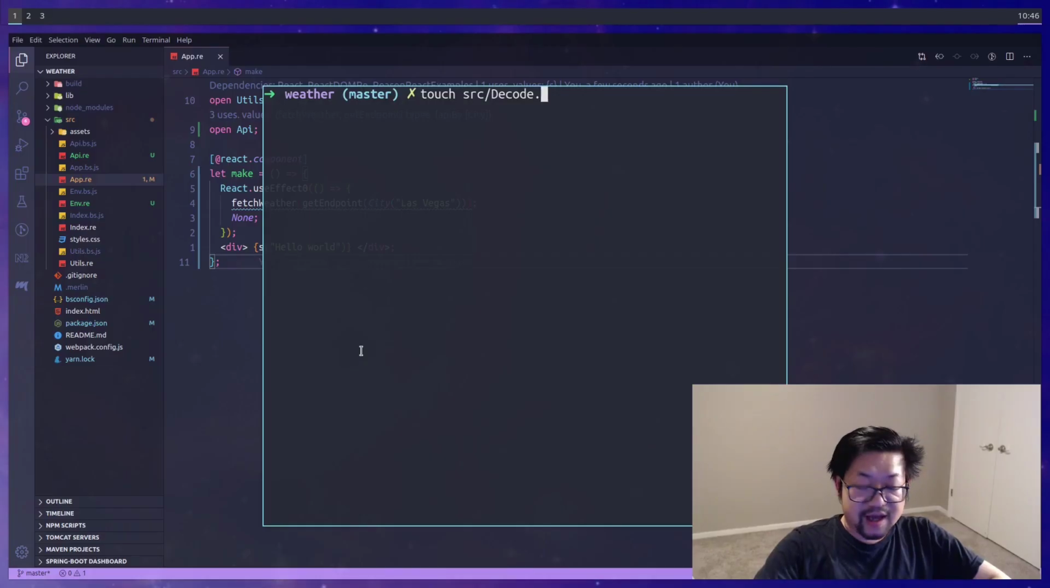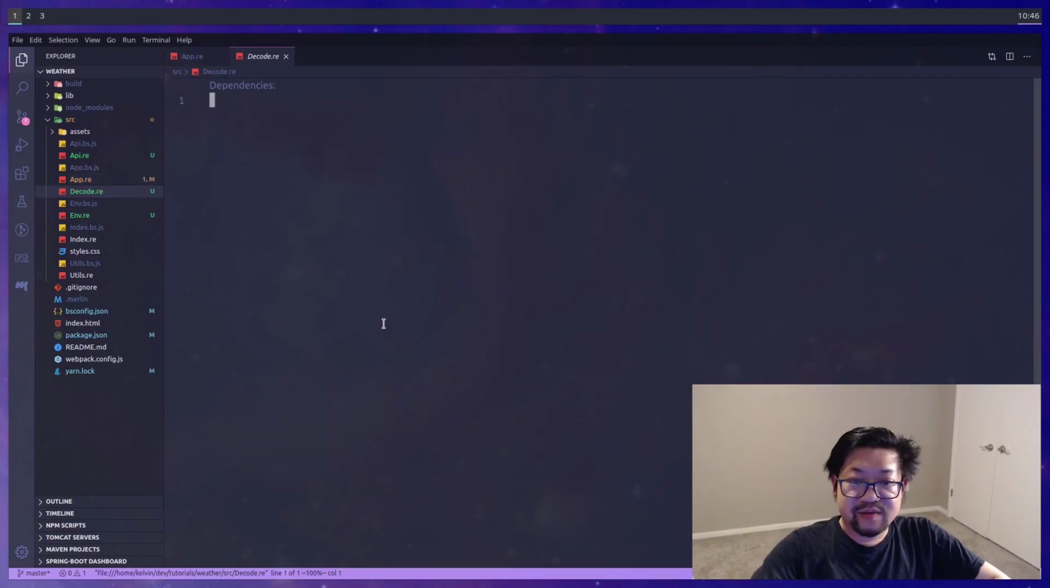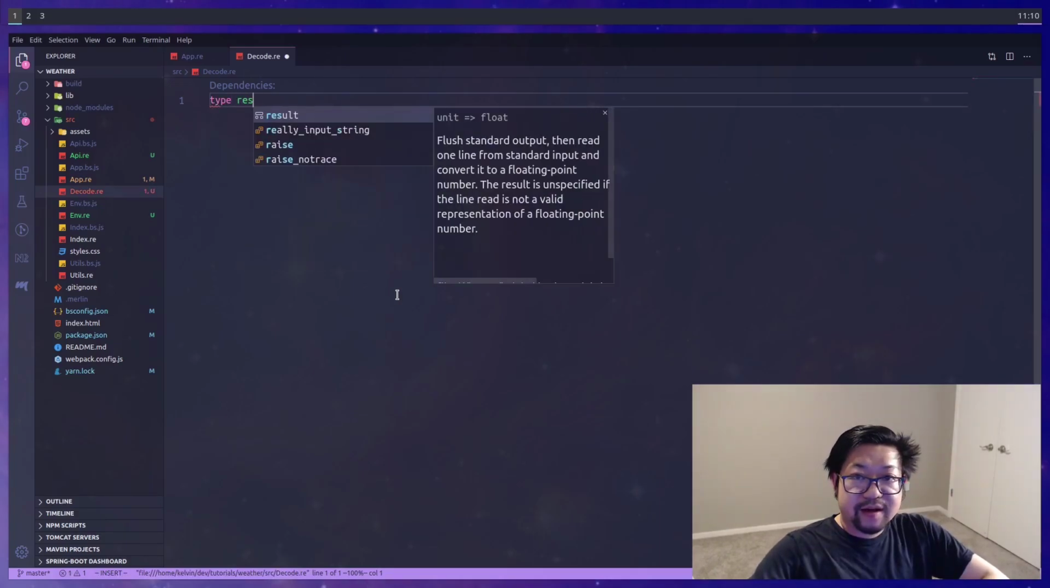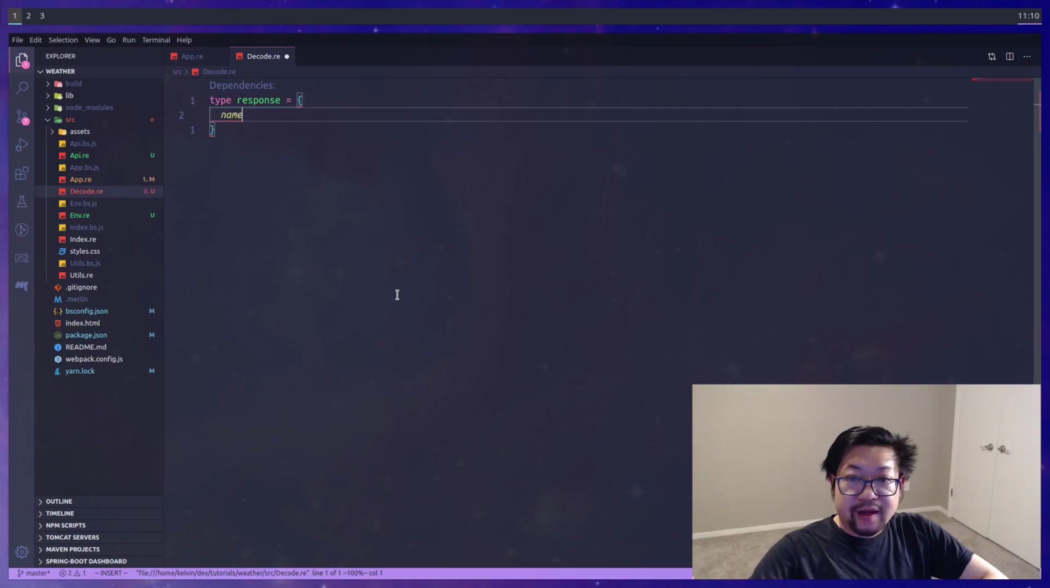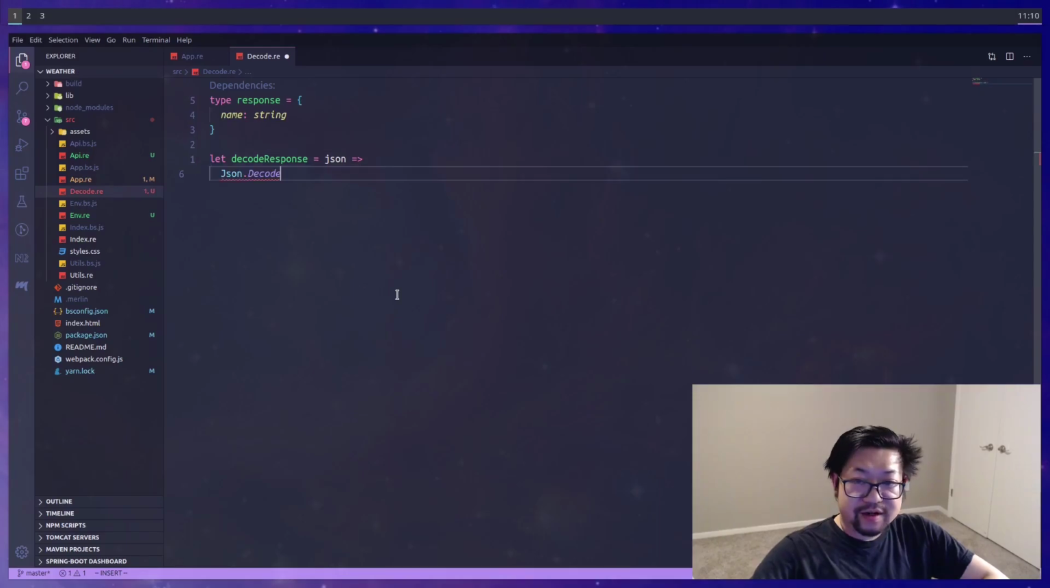So let's add a new file called decode.reason, and this is where we're going to add all of our JSON decoding stuff. We'll start with the type of the outer response, and I know I want the name because that's going to be the name of the location. And then using the decode library, we can add a function called decodeResponse, which will return a Json.Decode, and it'll take in every attribute of that response.